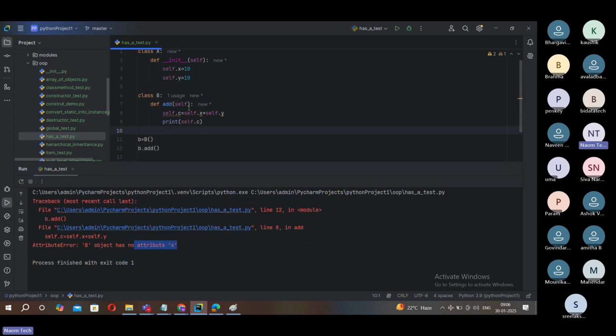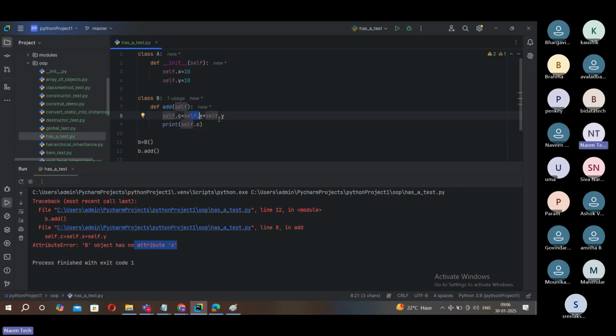This is the scenario. Why this error? Because x is not defined inside the B class, y is not defined in the B class, and we cannot use properties of A directly in B.